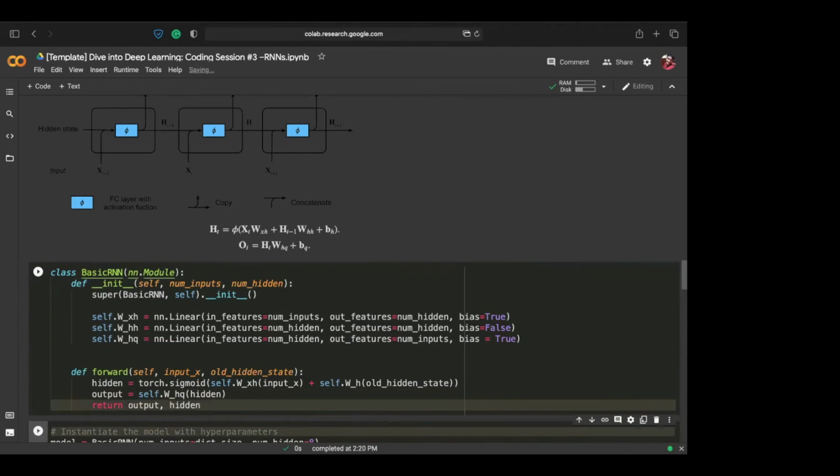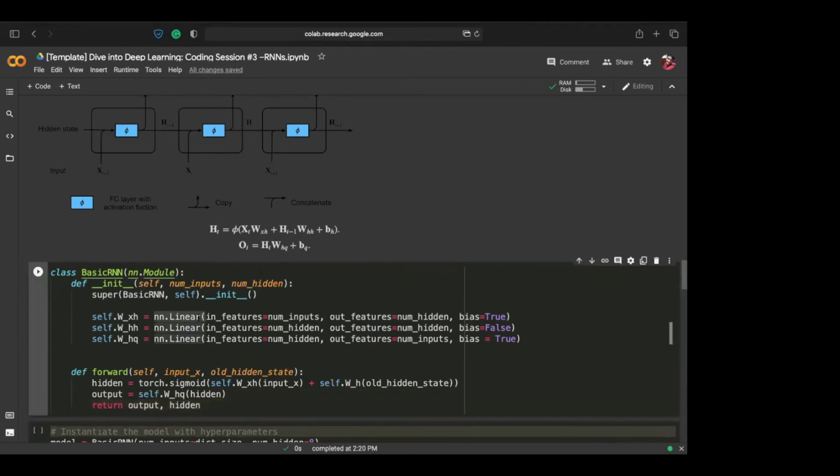It has 3 weights: WXH, WHH, and WHQ. All of these are taken care of by using nn.Linear, which is just a fully connected layer. And then we map everything to every other thing using these two equations. So you have the hidden state, which is given by a combination of inputs along with some weights, and then previous hidden states and the bias. So that's why we had bias true here, takes care of that.